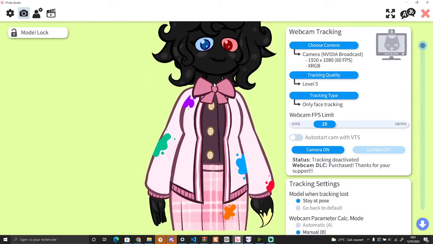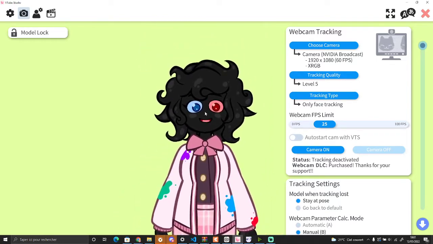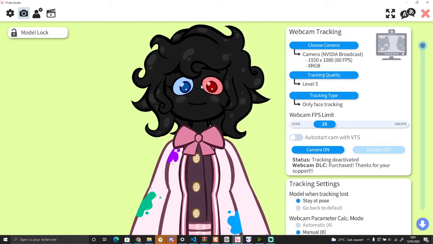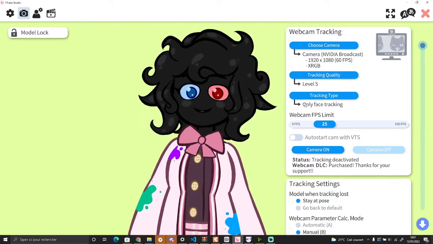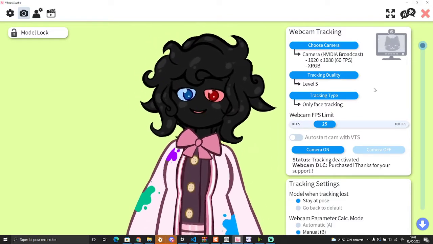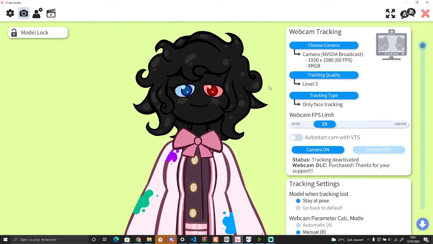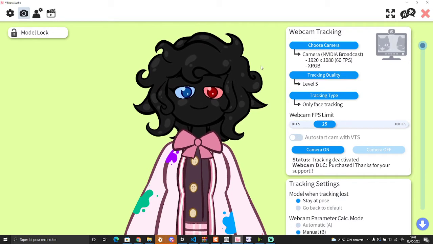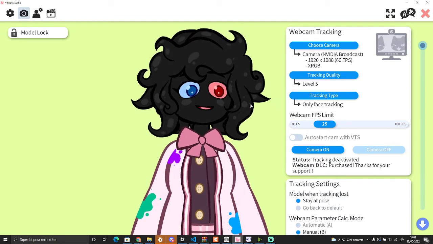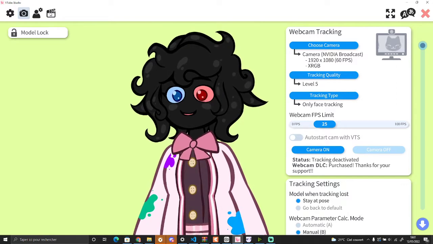I'm just going to make that okay. So then, as you can see, your model moves. So you can go up and down and everything. Just need to check something, and normally it should work if it wants to.